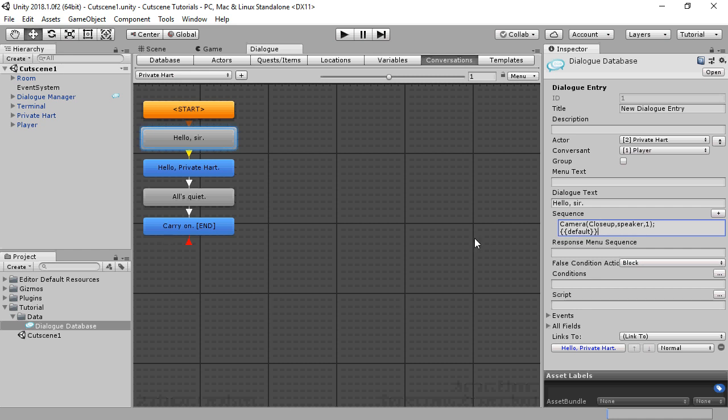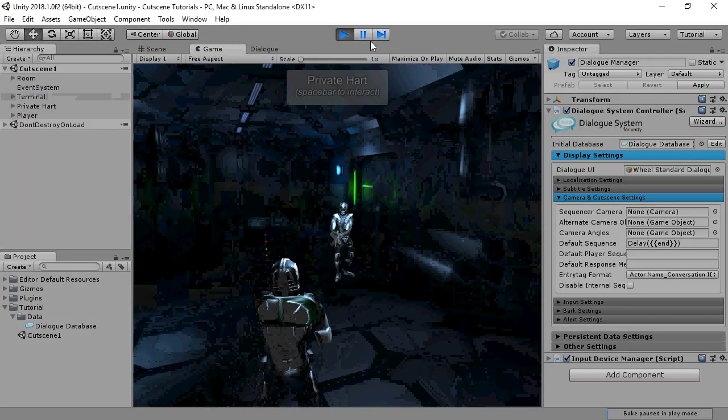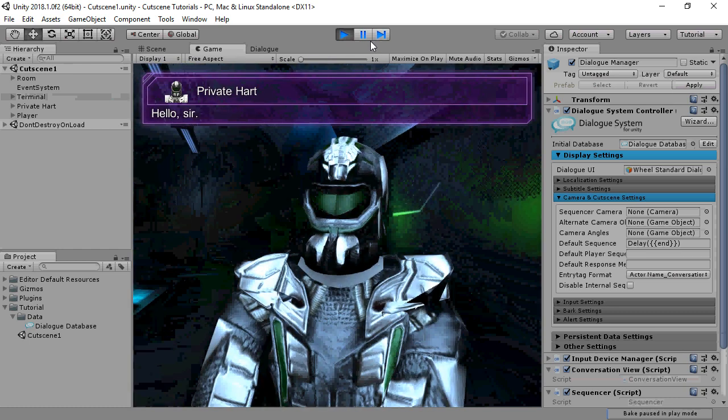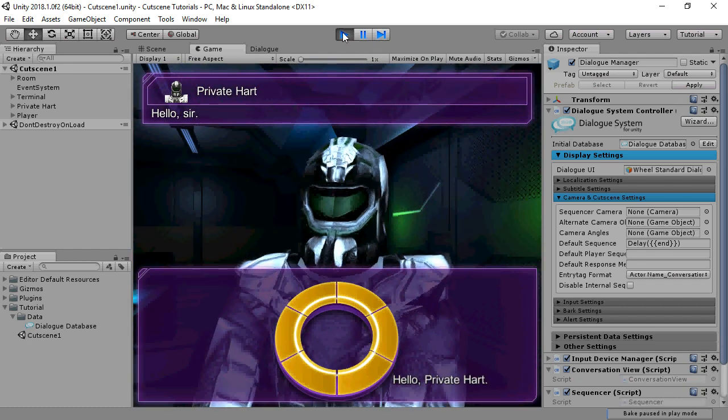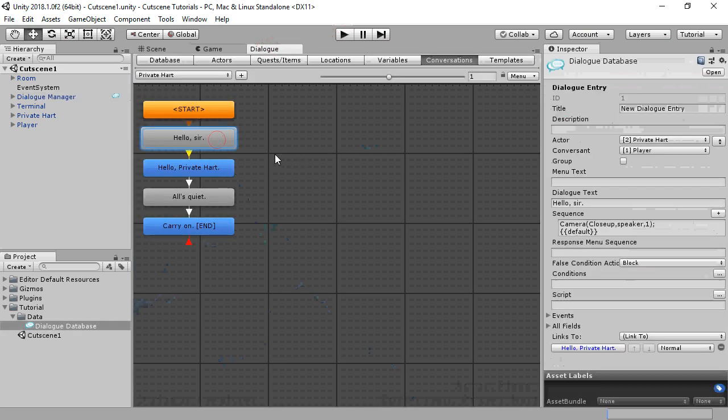We also use another special keyword, default, which at runtime is replaced with the dialogue manager's default sequence. As you'll recall, in this case, it's delay end. Speaker is another special keyword that refers to the actor that is speaking this line, in this case, Private Heart.